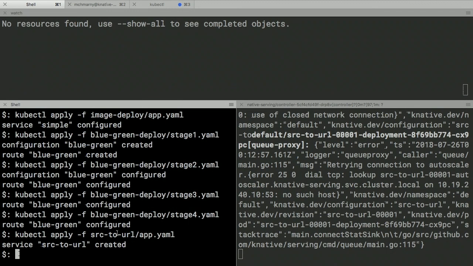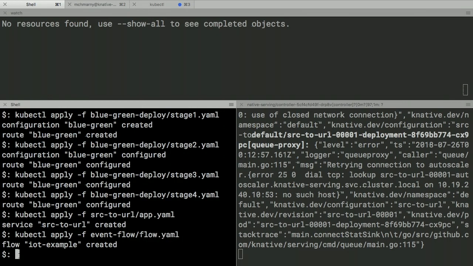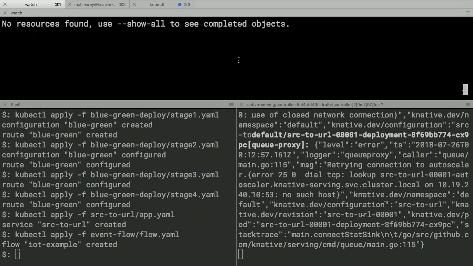So let's go and apply this flow. There we go. We should see some additional resources being created, I think.